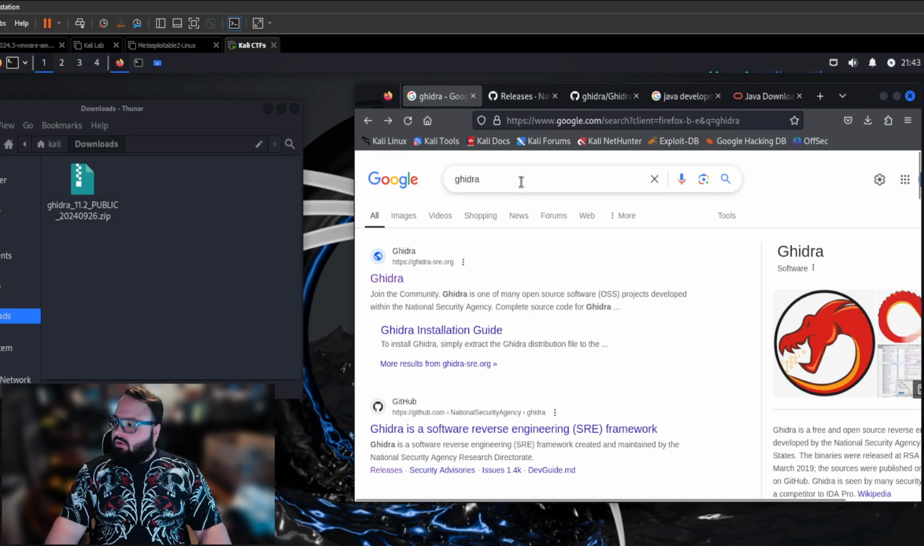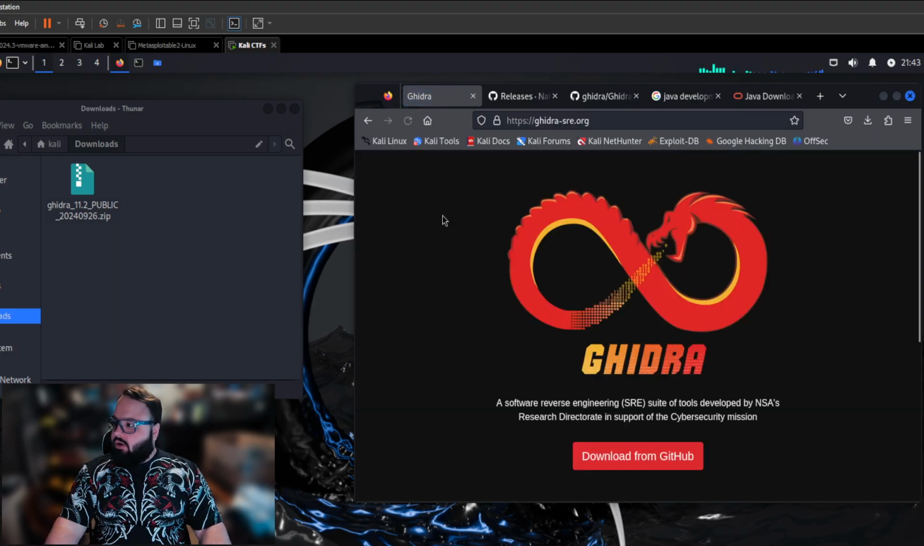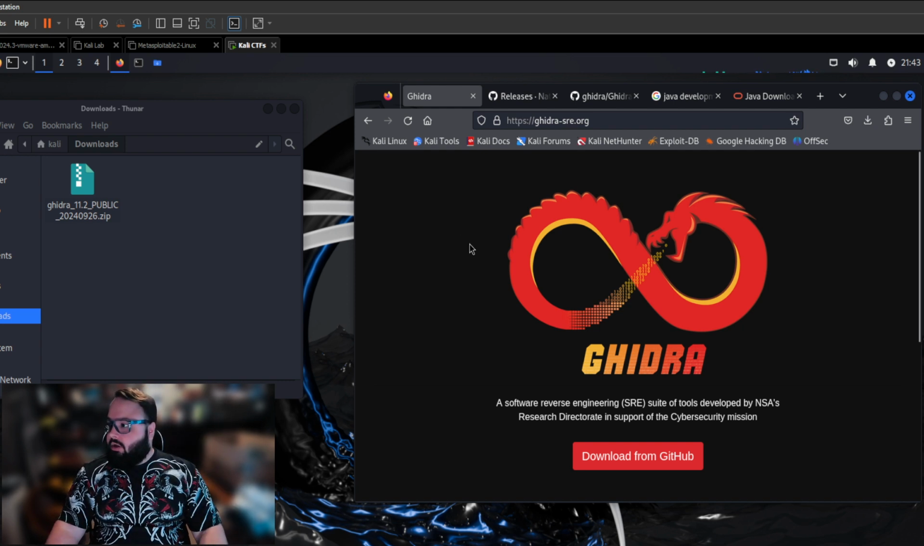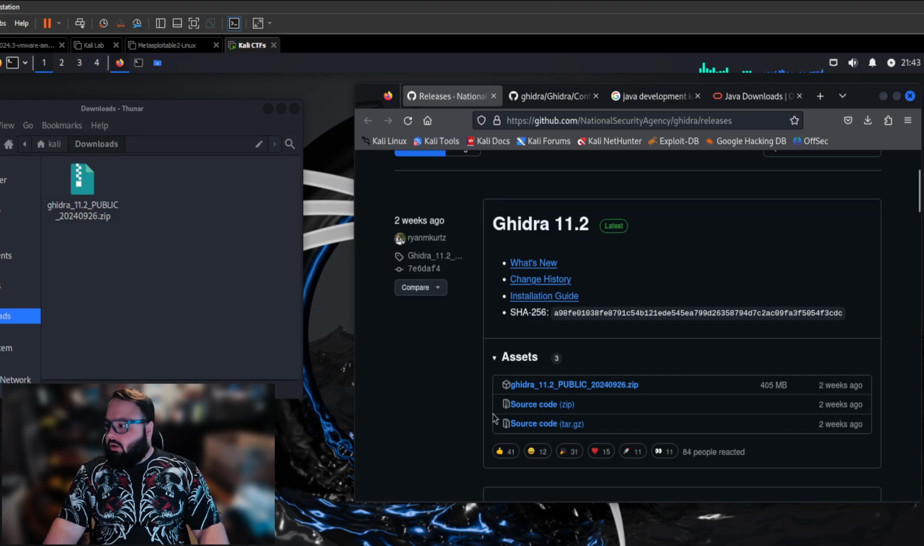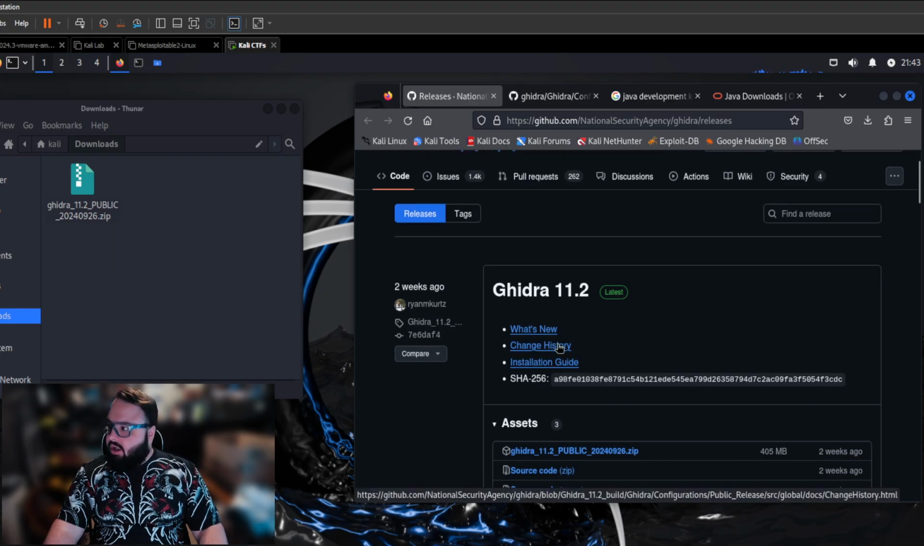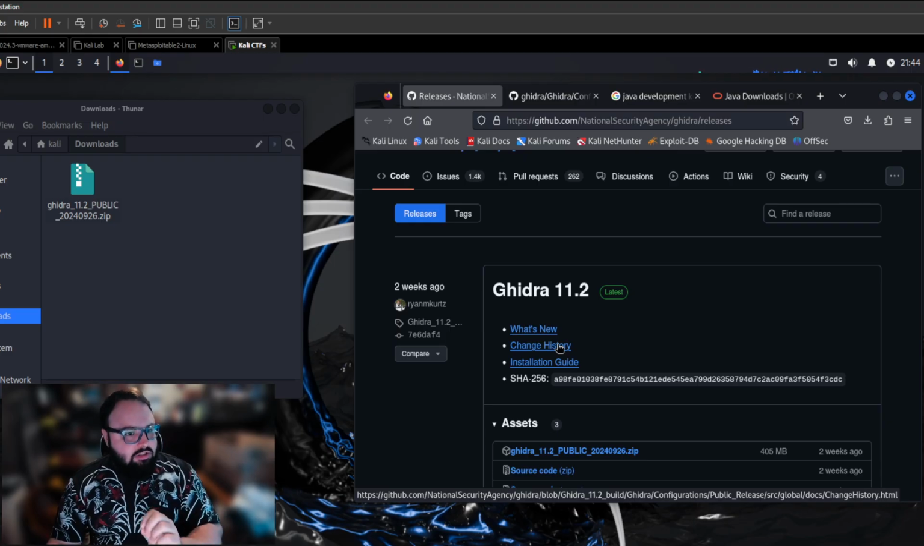So, if you Google Ghidra, we can go to the first result, which is Ghidra's homepage, ghidra-sre.org, and this will bring us to their GitHub to download their program. The National Security Agency is nice enough to allow us to see the change history, and this is an important part.